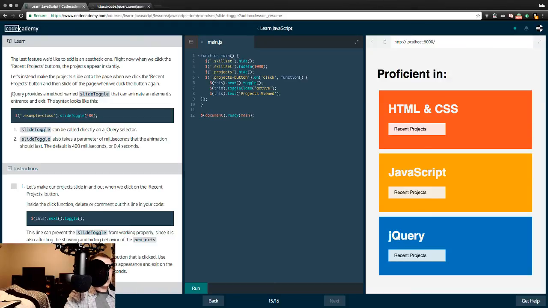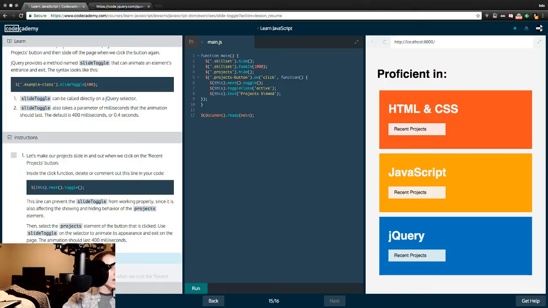jQuery provides a method named slideToggle and can animate an element's entrance and exit. Syntax looks like this. Side note, I am shocked at how powerful JavaScript is. Holy hell, you can do a lot with this. Talk about bringing a web page to life. For example, .class.slideToggle(400). Where does the 400 go? Oh, that's how long it takes. Okay.